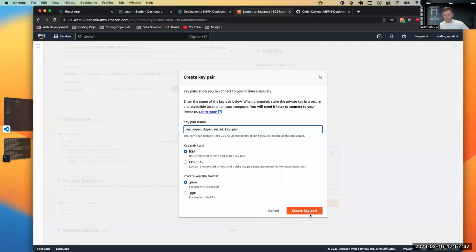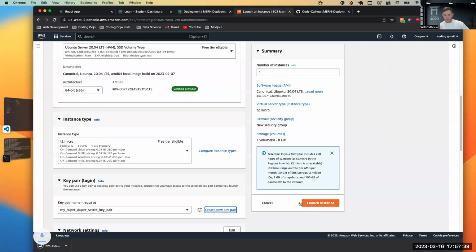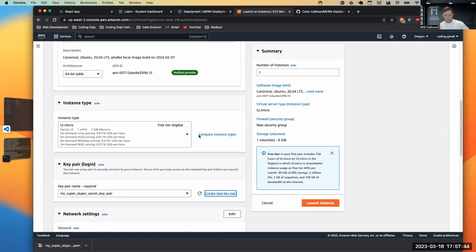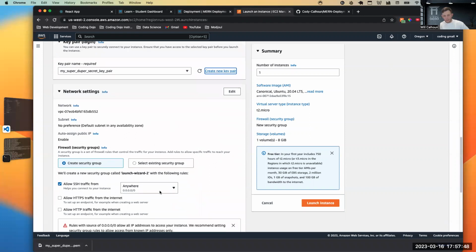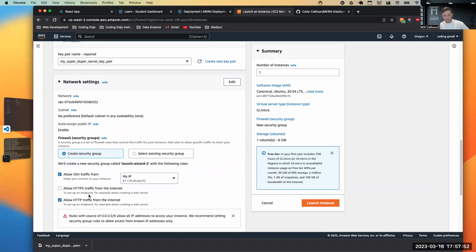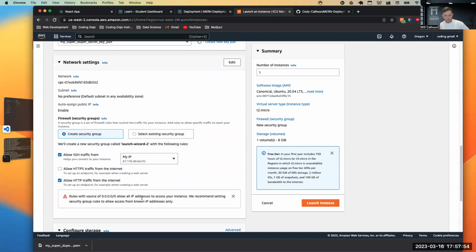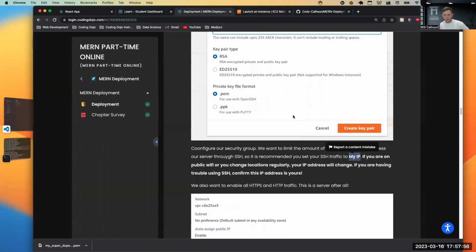So let's do this. We create our key pair. Cool. It downloads right there. I'm going to put this on my desktop for right now. Cool. So allow SSH traffic from my IP. Perfect. And then we also want to do this one right here.